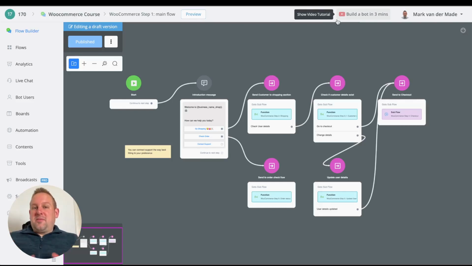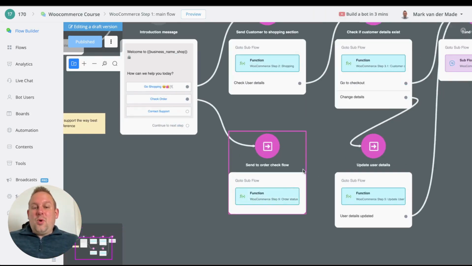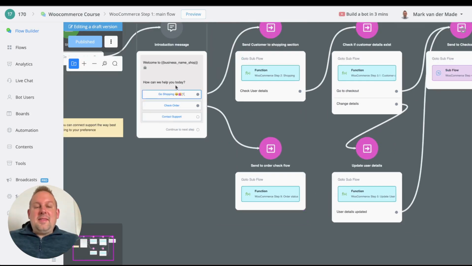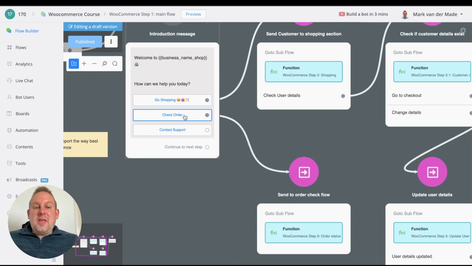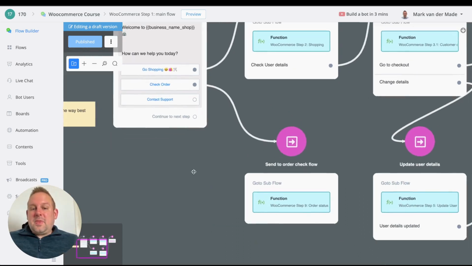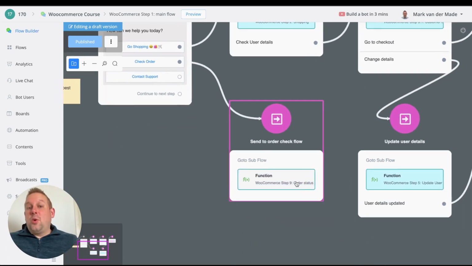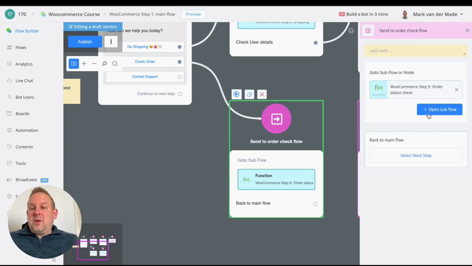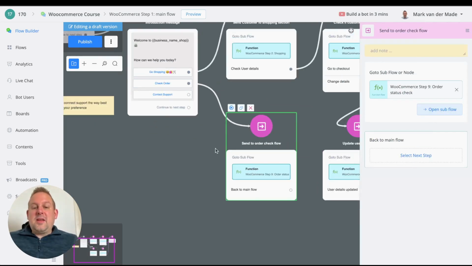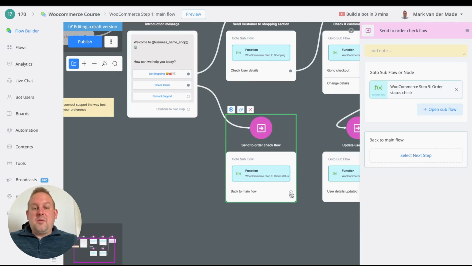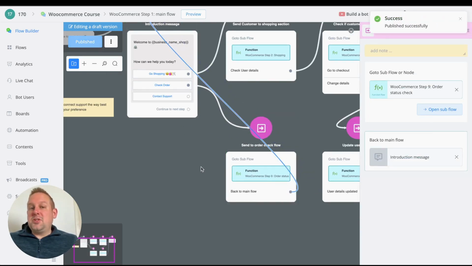So the last flow to cover inside of this WooCommerce template and this course itself is basically the order status check. And upon the introduction message, we have the check order, right? And this goes towards step 9, the order status. So if we take a look here, we can also map back to main flow, right? We can just map that back towards the introduction message and press publish.